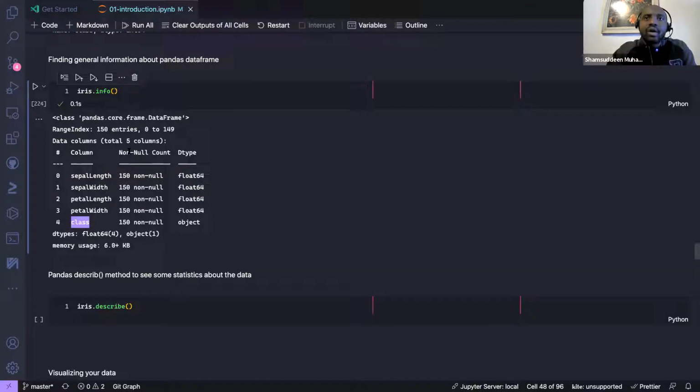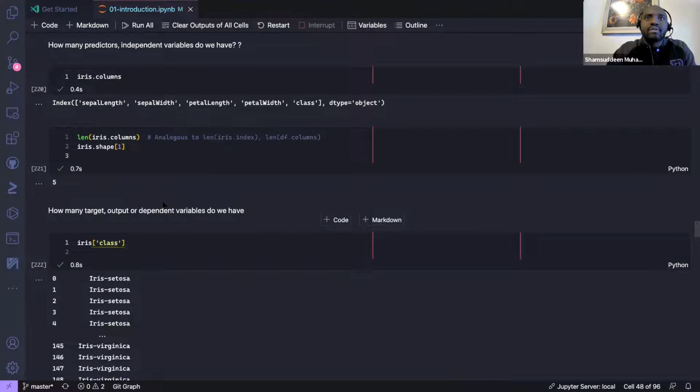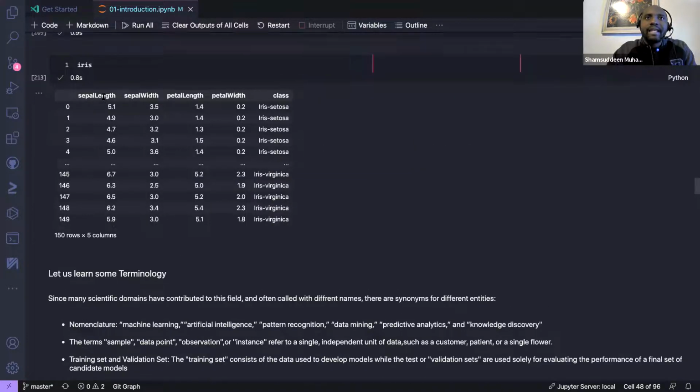It will also tell you the non-null count. So each one is 150. For sepal length, we have 150 and there is no null. Class, we have 150. What does that mean? We have 150, of course, because if you look at our data, sepal length, we have entries from 1 to 50.